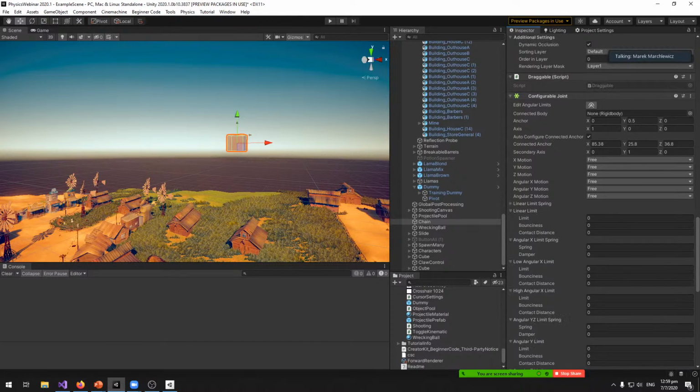You can basically restrict motion in an axis. You can restrict angular motion in X, Y, and Z. By default they are set to free, but you can lock them so they don't move completely, or you can limit them to some certain values.